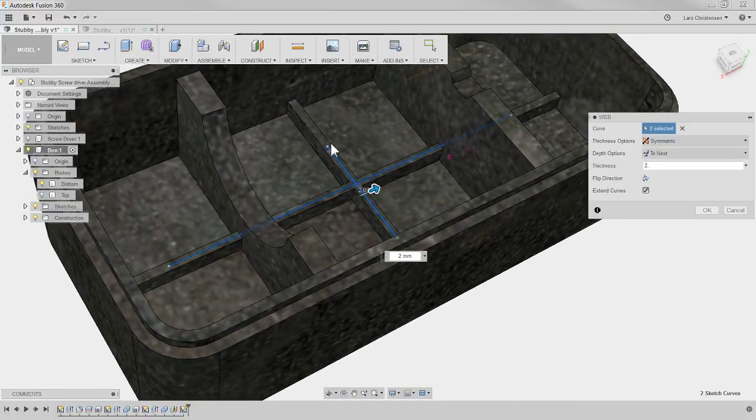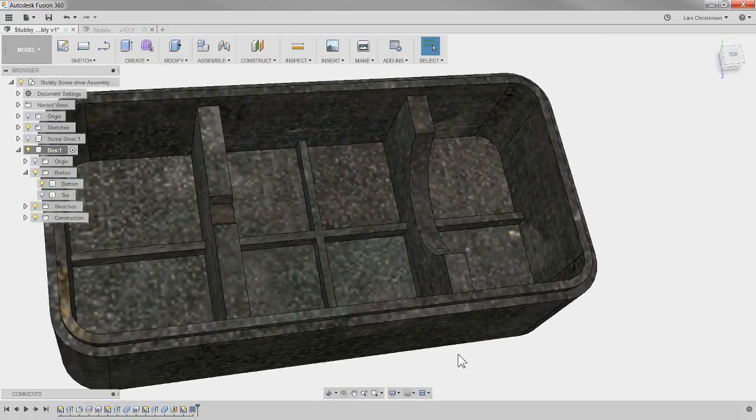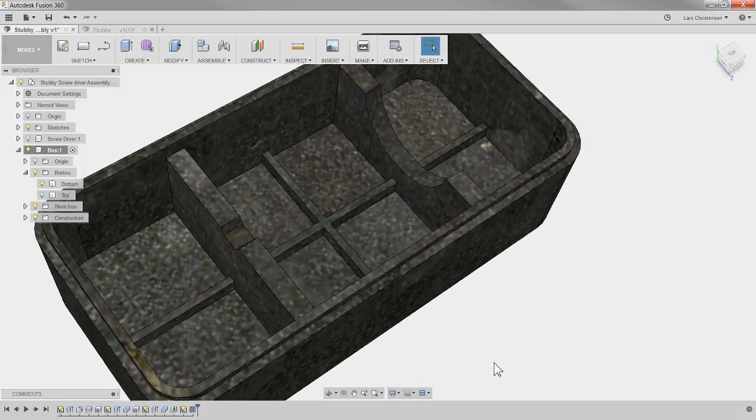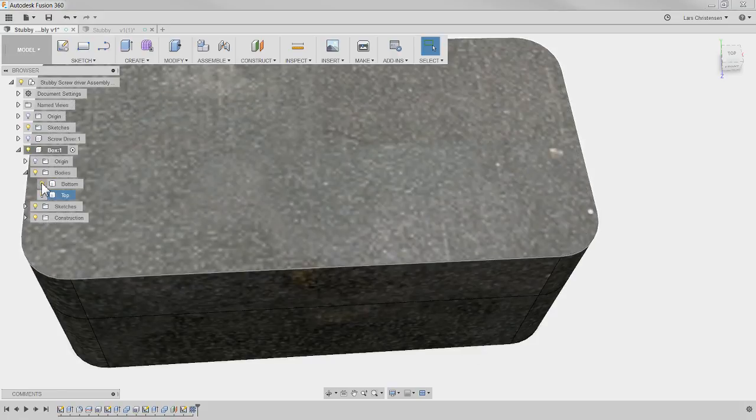It's almost a little magical. So hit OK. So this is one way that you can add support for plastic parts. Let me show you one more time on the lid, on the top lid here.